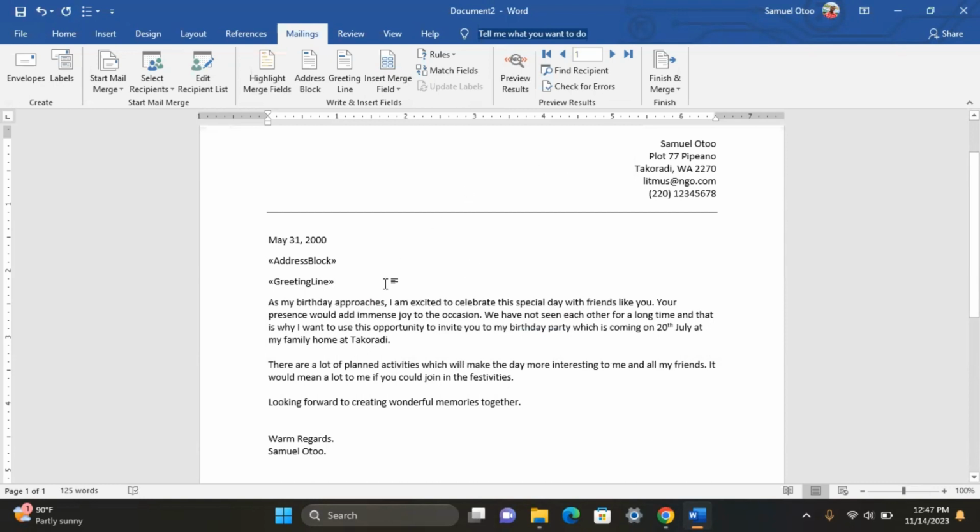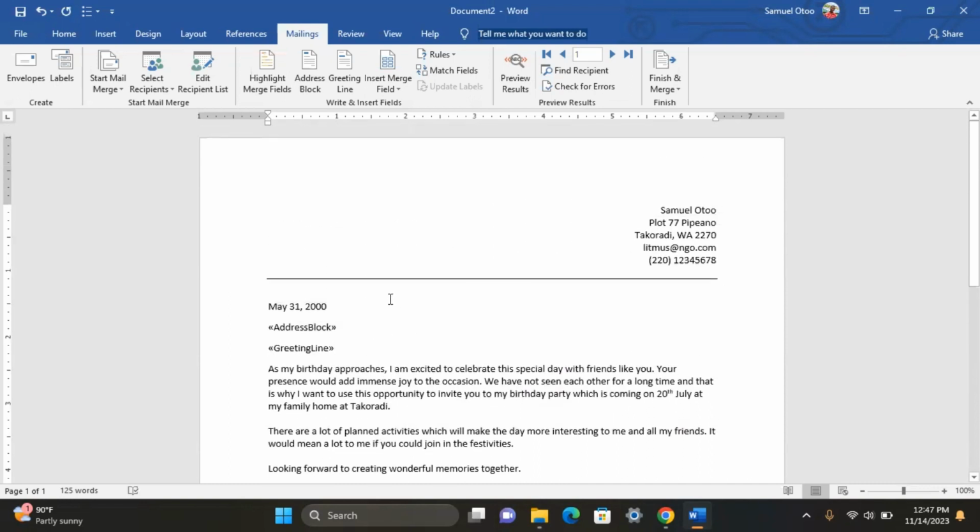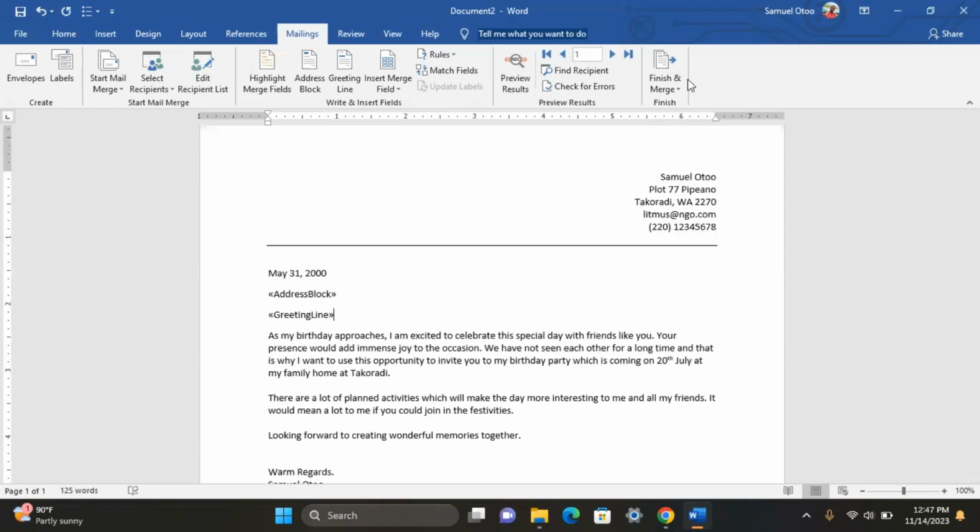Now, since I don't have any other thing to add, I'll just go ahead and click Finish. If you want to print it, you can click here. If you want it to show how it will be, you click on Edit Individual Documents. Or if you want to send the messages straight away, you can also click here. For this example, I will click here and I'll click All.